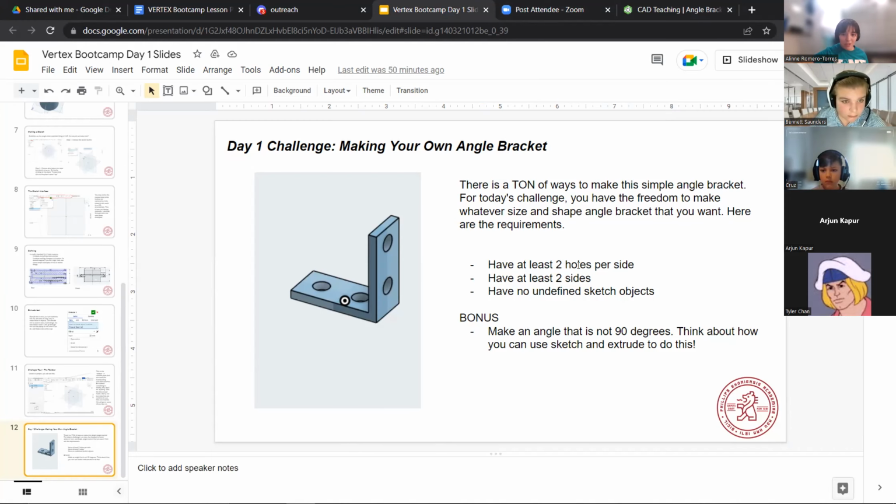Also, try to make sure that you have no undefined sketch objects, so none of the lines are blue. If you're not able to do that though, and you're still able to make it, that's fine. And if you're able to do this relatively quickly, I would try making an angle bracket that isn't at 90 degrees. That could be an interesting challenge. Yeah, so about 10 more minutes, I think.